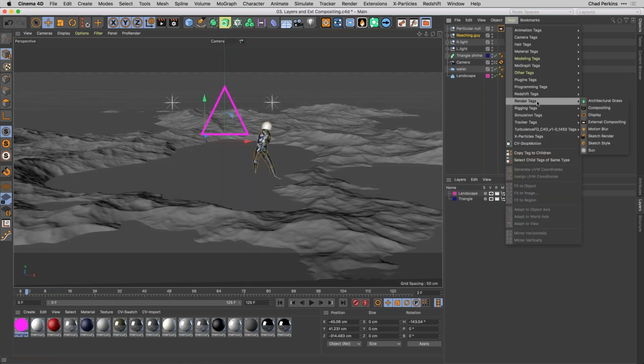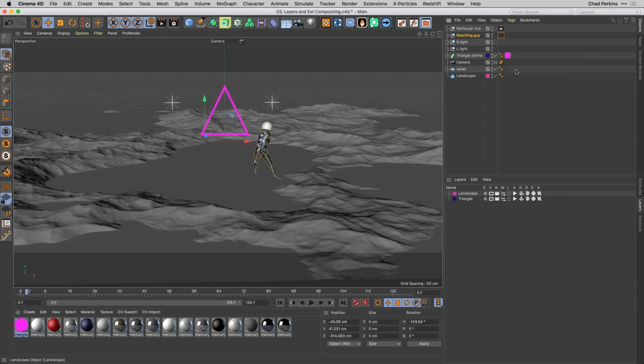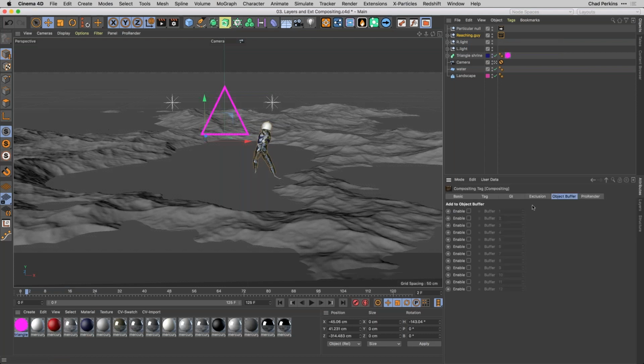I'm going to go to tags, render, not external compositing, but just regular compositing. It's a little confusing because we're compositing this externally, and then there's external compositing, but okay, I'm just going with it. So I'm going to select this tag on my reaching guy, and then make sure I'm in my attributes manager so I can see what's going on.